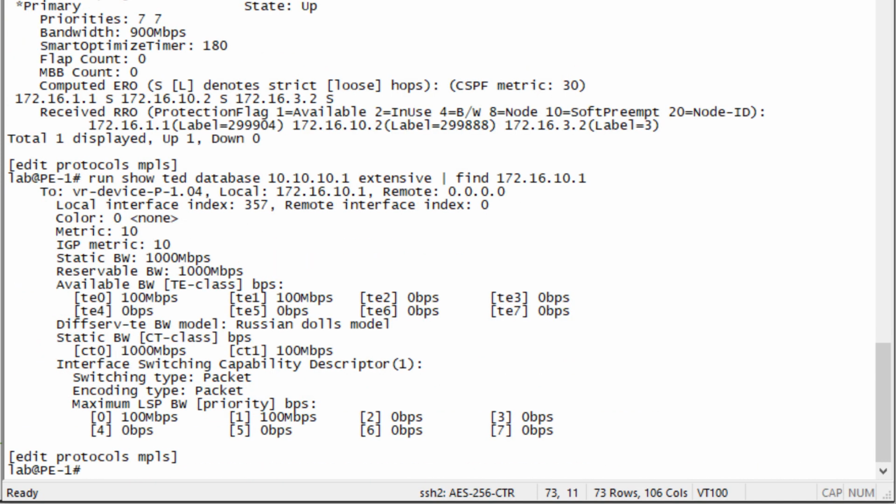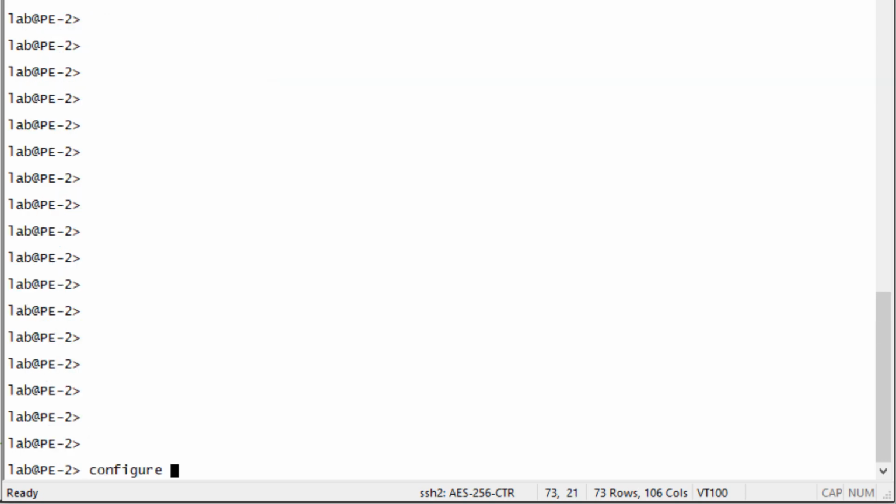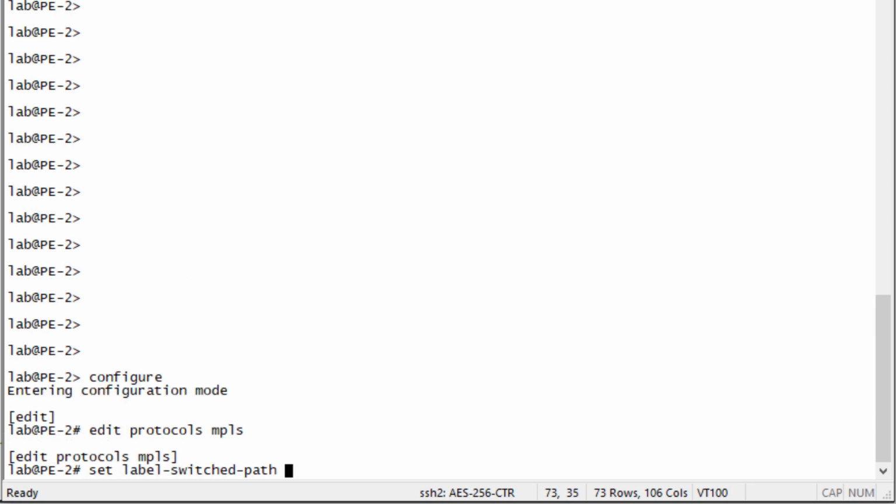We can see here that the TED still shows the CT has 1000 for CT0 and CT1 has 100. That's just what the configured or the actual bandwidth reservations are total. But if we look at the traffic engineering classes, we can see that TE0 has 100 megabits per second and TE1 has 100 megabits per second. Great. So let's go ahead and configure that second LSP, that second data LSP for PE2.